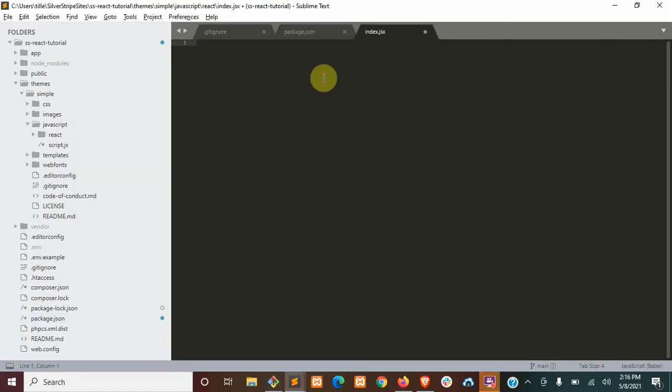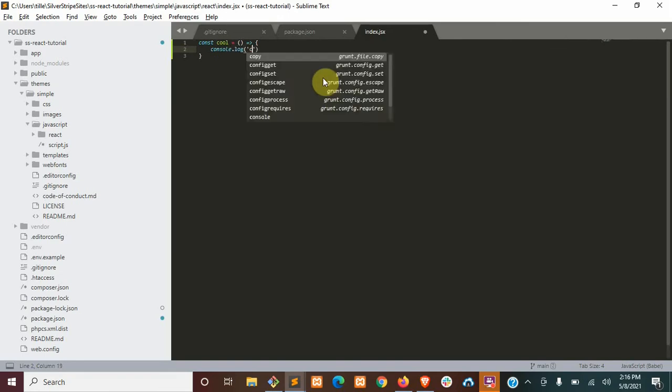Okay, so to test if ES6 is working, we're going to just create a simple arrow function. So we're going to say const cool equals parentheses arrow function here. We're just going to have it console.log the word cool out.